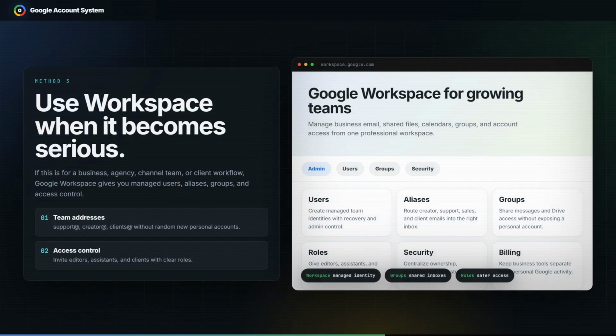The third method is Google Workspace. This is when your setup becomes more serious. If you are running a business, an agency, a YouTube team, or managing client projects, Workspace gives you a real professional structure. You can create business emails like support@yourdomain.com, creator@yourdomain.com, clients@yourdomain.com, or team@yourdomain.com. You can create groups, shared inboxes, and team roles.